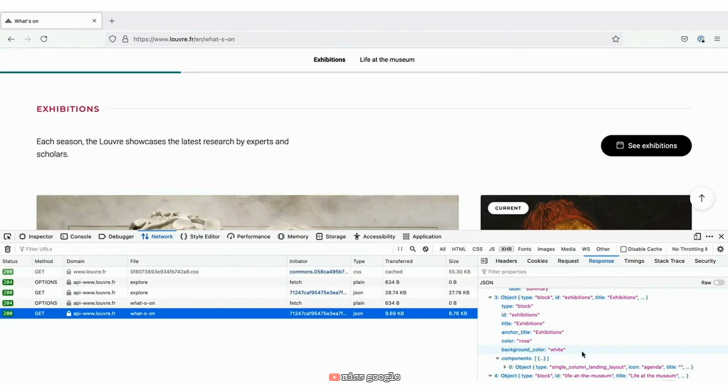So again, when you're exploring the Louvre website and a lot of other websites, behind the scenes, JSON is coming in and it's responsible for the content you're seeing. So JSON is super important on the web. And you can do this anywhere you go on any website. You can explore and see. Not every website's going to be based on JSON coming through to the front end, but a lot of them will.